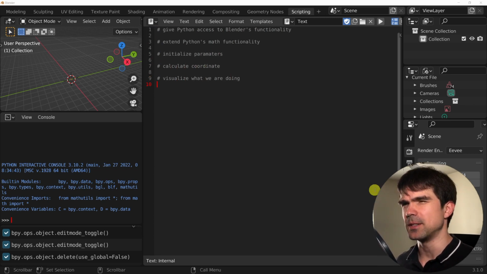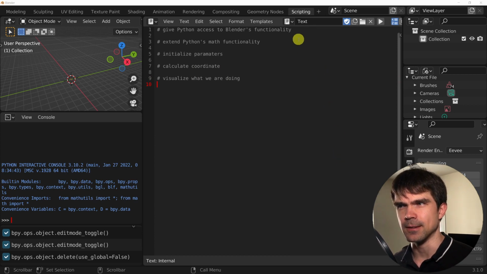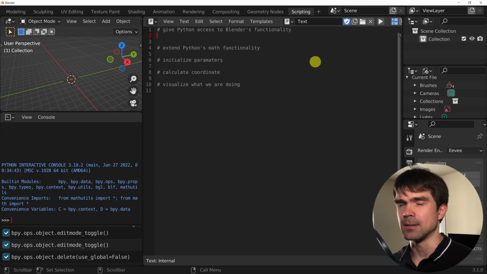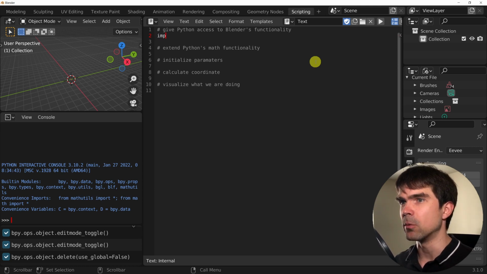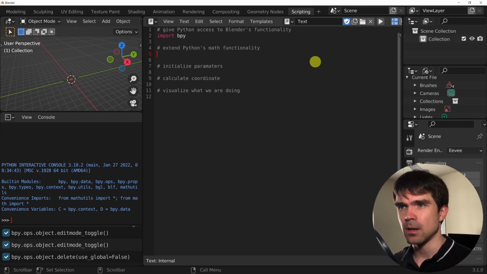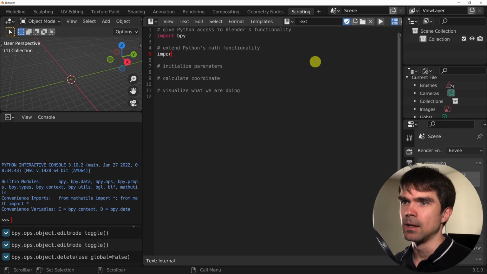All right, this looks pretty straightforward, so let's start filling this out right away. To give Python access to Blender, we need to import bpy. To extend Python's functionality with math, think of it like extending Blender with add-ons. Python you can extend with modules, and in particular we need the math module.